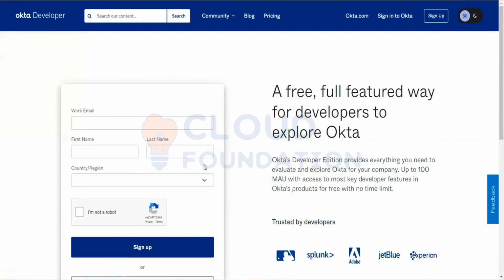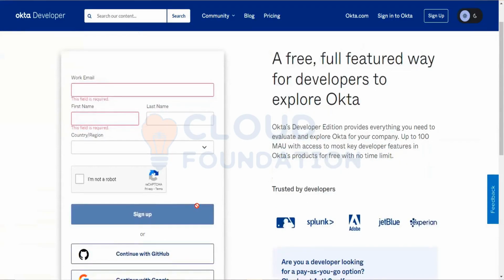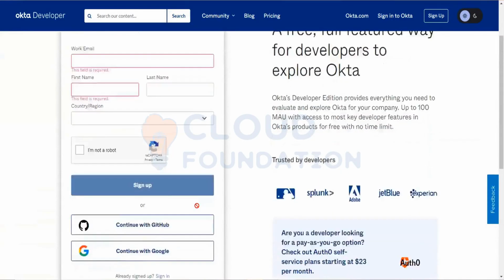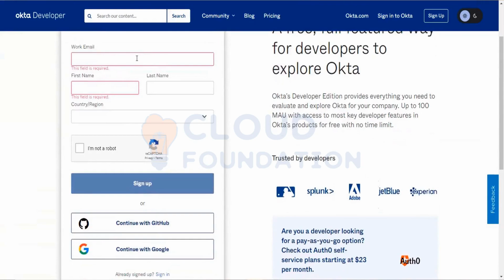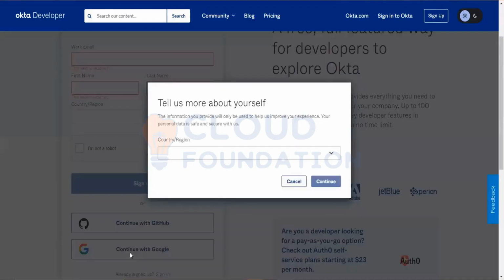You will be asked for some details. Like you can give your work email, your first name, last name, country. And with the work email, can I give my personal ID, right? You can. That is also possible. You can sign up with Google. There will not be an issue, but I'm just saying you can make use of your work email also. But now I will continue with my Google account.